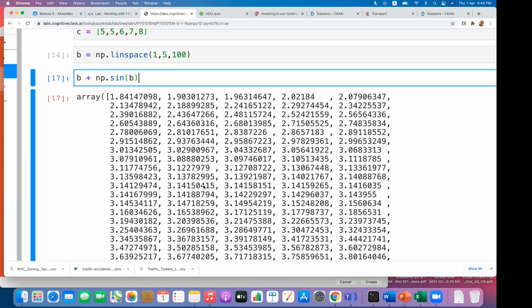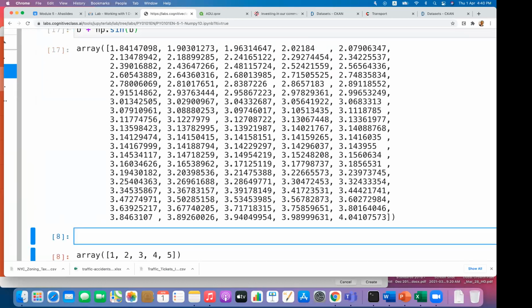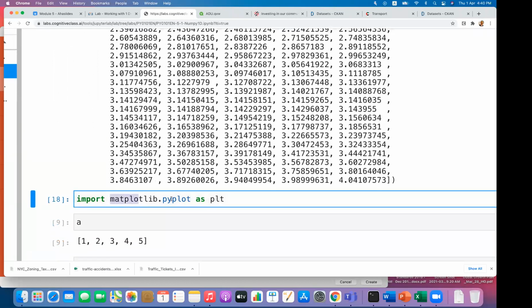Now I can plot those data. So how do we plot the data? I want to introduce you to something important called the matplotlib library. So we'll say import matplotlib. This is the library, and we need to take from it pyplot, and we will import it as plt. That's the name of it. So this is the library. It will help us plot the data.